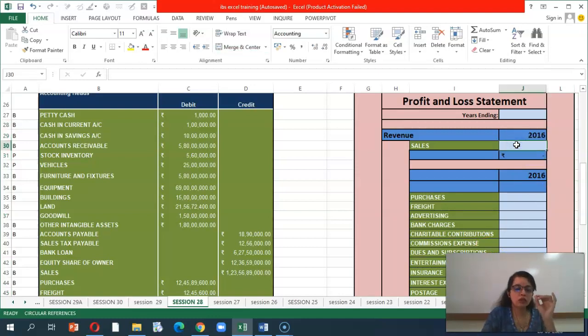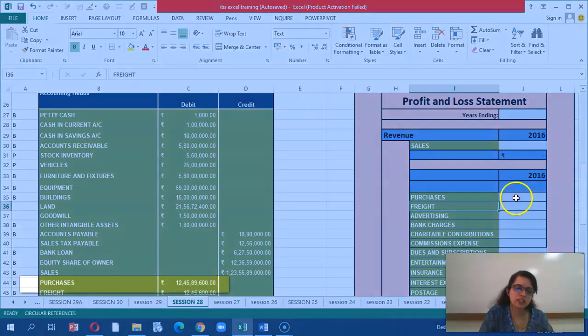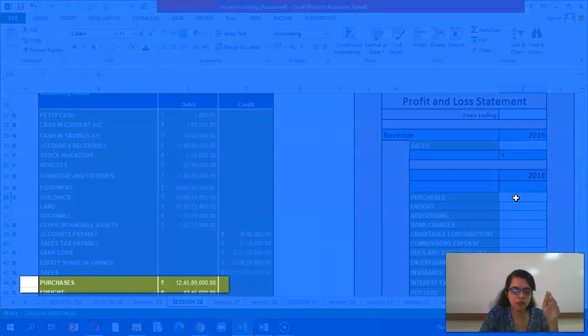So, as you know, the profit and loss account has expenses and revenue. Revenue items are generated from the credit side of the trial balance and expense items are there in the debit side of the trial balance. So here the first one being sales, sales being revenue, revenue is on the credit side of the trial balance. Hence, I have to extract this from the credit side. Whereas the other details such as purchase, freight, etc., being expenses, are on the debit side of the trial balance. So let us start.